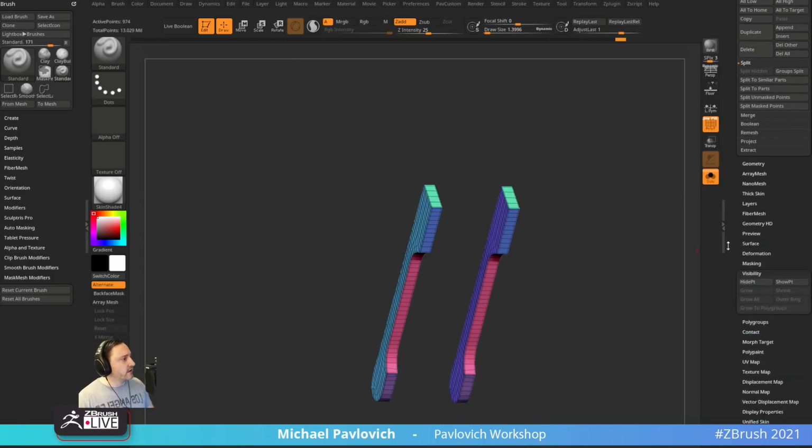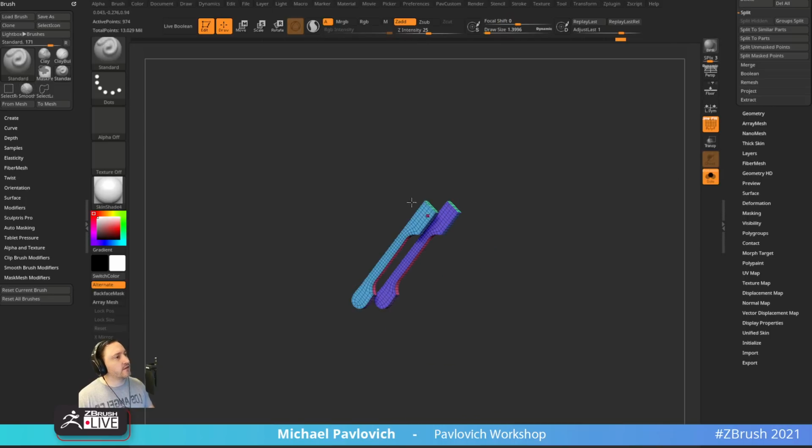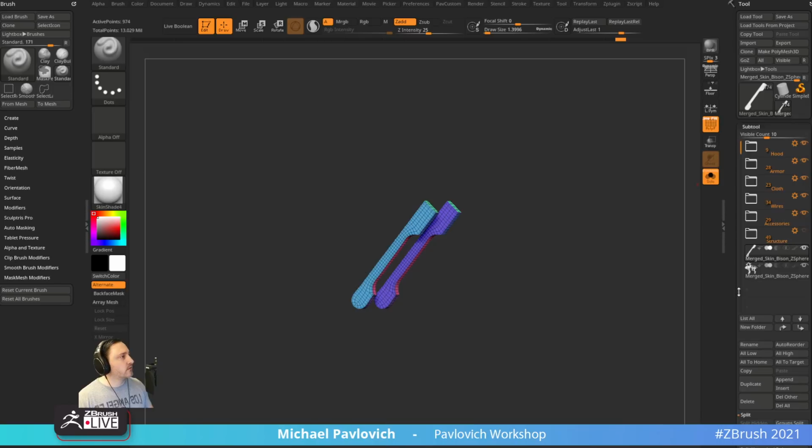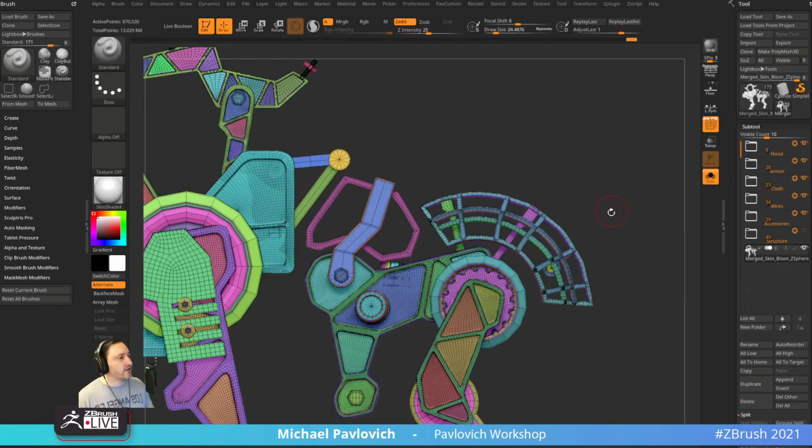And you know what? I want to try this. Let's go down here. There is a new thing in here. We noticed that it was sharing a polygroup with that other one, so let's merge this back down. There is a polygroups regroup.